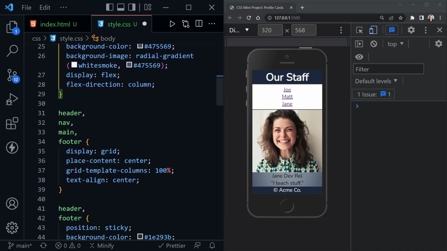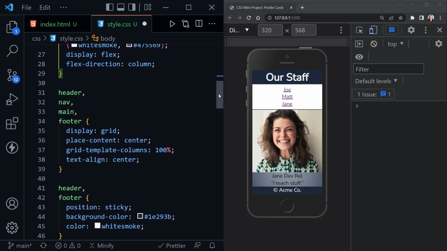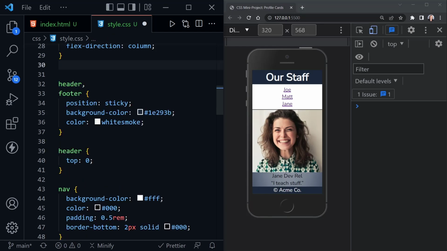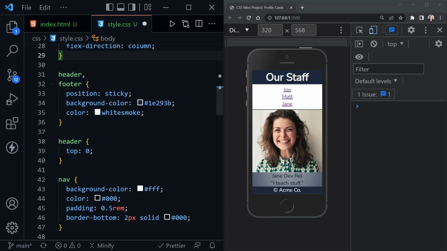Okay, after that, we have a section where we applied grid to the header, nav, main, and footer, and we're just going to delete that. So if you are following along with the starter code, go ahead and remove that. If you're following along without it, well, you don't need to do anything there.